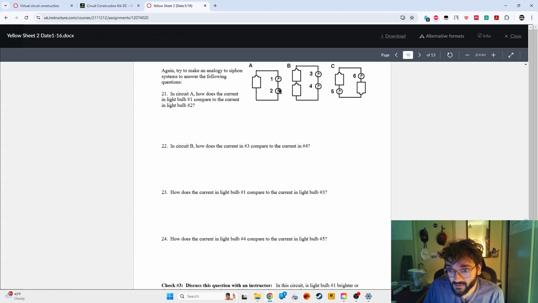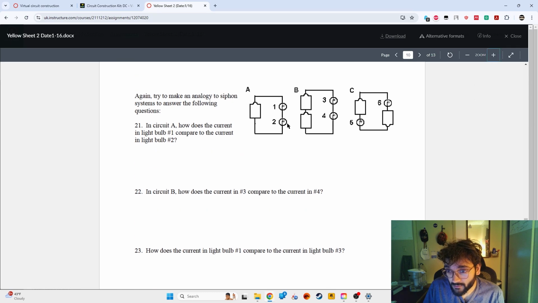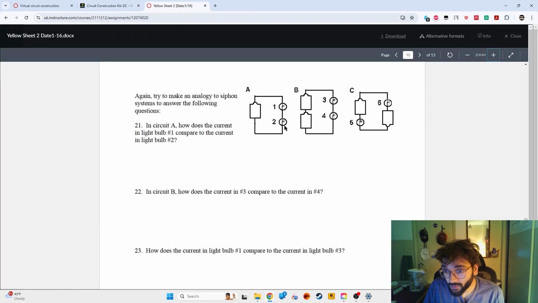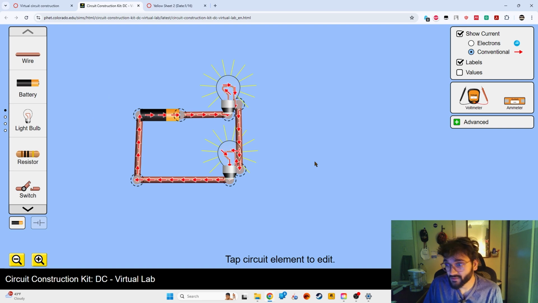The second wire comes out and goes into the second bulb, so I do that. I need one more wire that goes into the second bulb, so I just drag and place it here. The wire coming out of the second bulb goes back into the battery. So I need this wire, and I can also make this wire bigger like that, and I just need one more wire. Let's see, that works. Awesome.